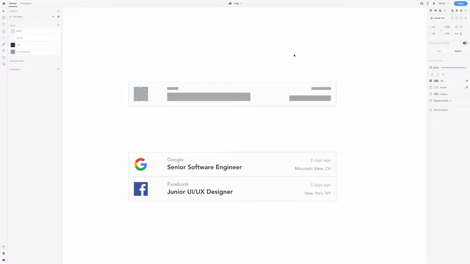The image right here is 40 by 40, which is a multiple of 8. The padding around it is 16 pixels, which is a multiple of 8, and you could see that pretty much play an effect for each element that we have on the screen. The title is 24 pixels high, and the company name is 8 pixels high, and the margin between these two is 8 pixels, and the same padding of our container is 16 pixels top and 16 pixels bottom, and the same goes for the location and the date that was posted.